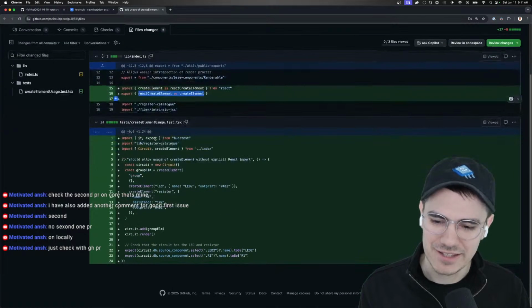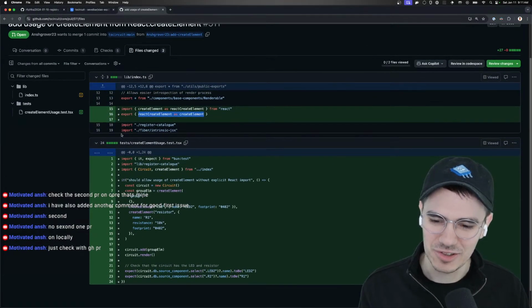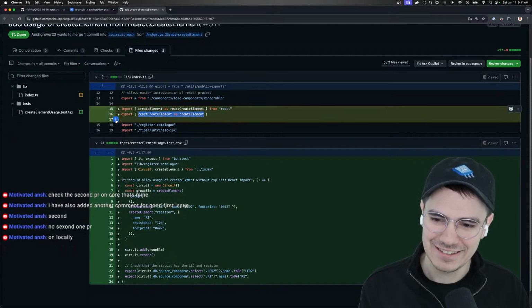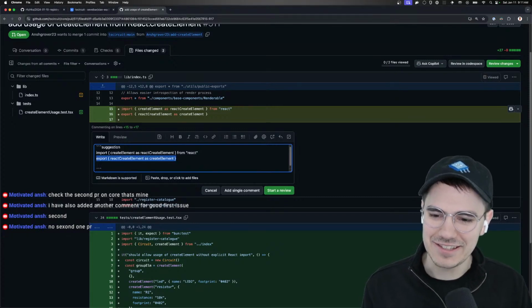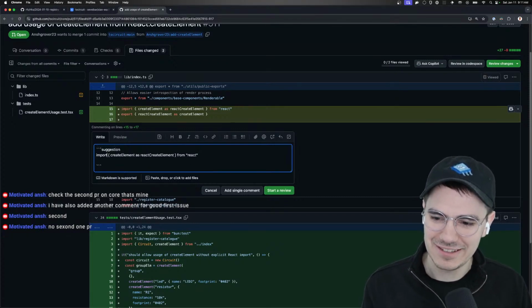Okay, we need to talk about this. Just a little bit of syntax. At least I know AI didn't write this. You just do export create element from React.